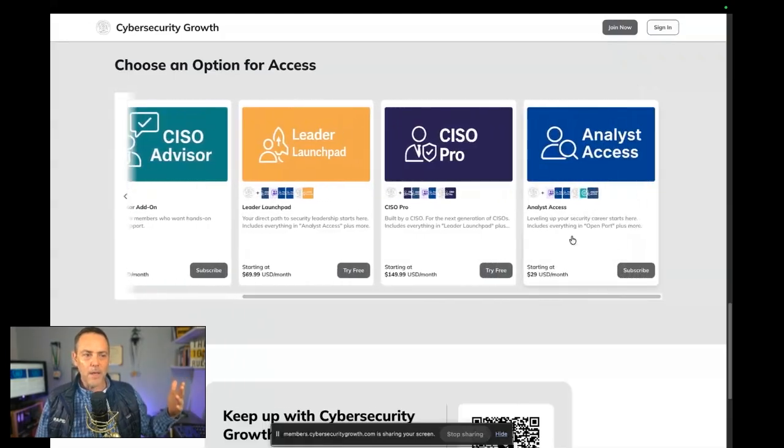Our most basic plan is called Analyst Access. It gets you the basic core access to the platform. It starts at $29 a month. If you pay annually, you save something like 17% by signing up. It gets you the core to the platform. You're in the network, you're in the community, you get access to the leaders who are in the platform, you get access to the environment, you get access to some of the training courses, and it gets you into the ecosystem. We created this plan specifically for the up-and-comers in the cybersecurity space.